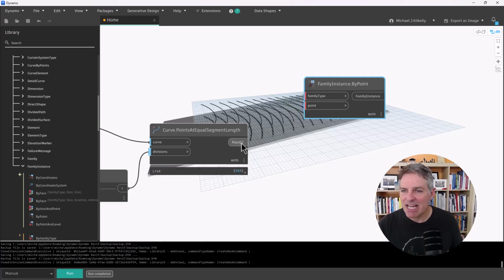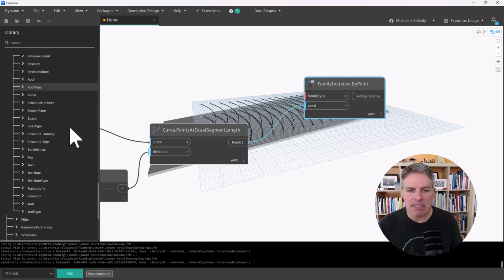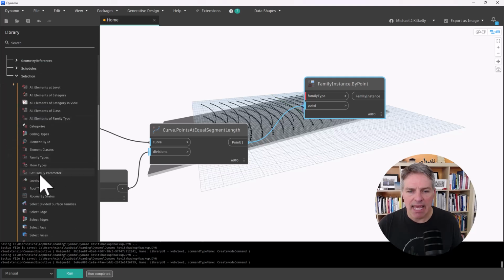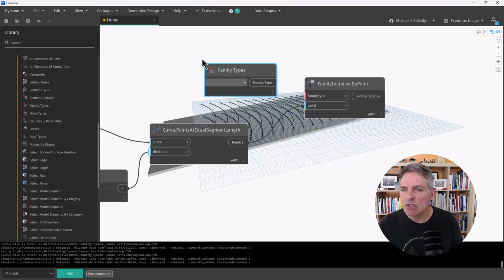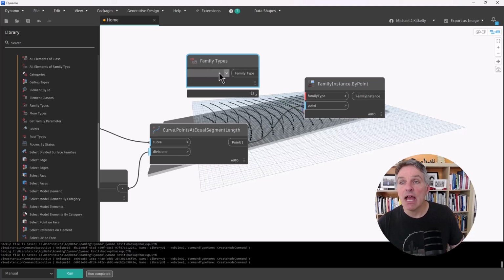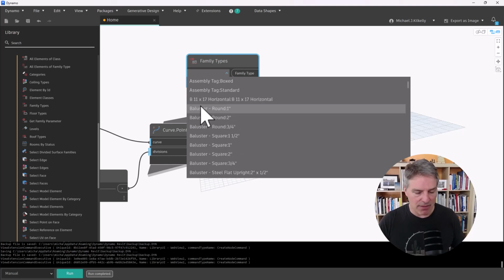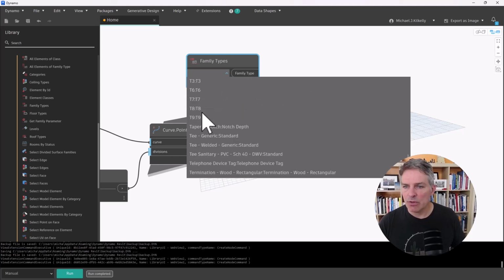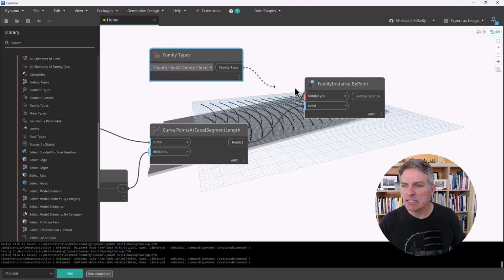So we're going to take our list of points from points at equal segment length, and our family type we're going to get from Revit selection, and we're going to use the family types node right here. So family types will allow me to actually select a family that's in my model. So I have a family in here which is called theater seat. Let's grab that right here. So that's going to be our family type.